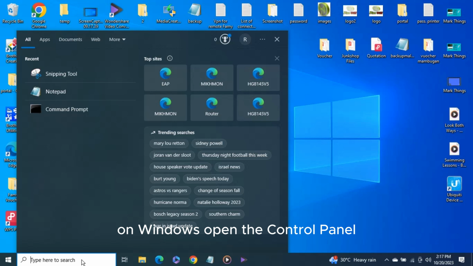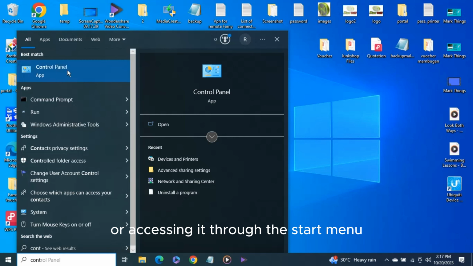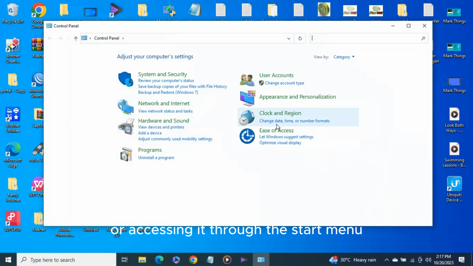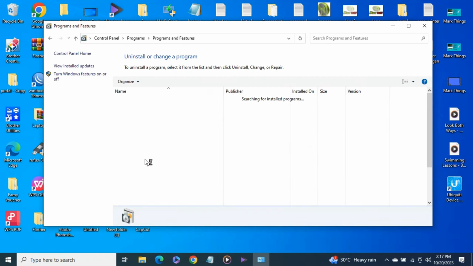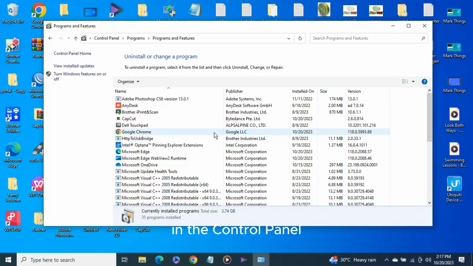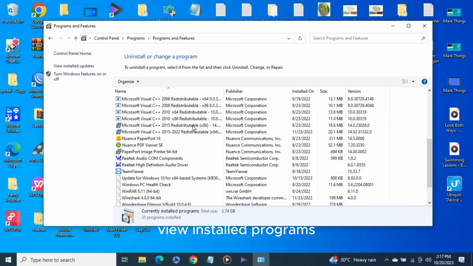On Windows, open the Control Panel. You can do this by searching for Control Panel in the Windows search bar or accessing it through the Start menu. Navigate to Programs or Programs and Features. In the Control Panel, you should see an option for Uninstall a program or Programs and Features. Click on it.